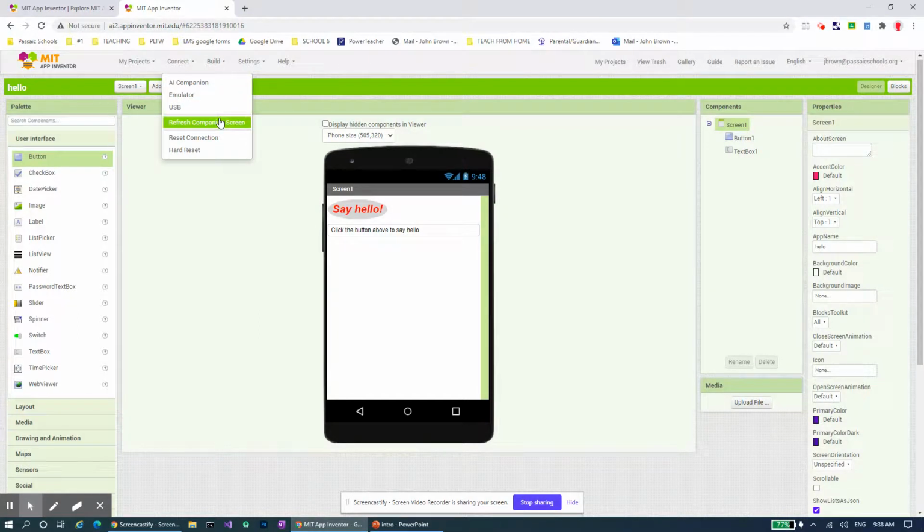You're going to click on that. On your screen, it might ask you to install a browser extension. It might say something like MIT AI2 Companion or Connector, something like that. Just click yes to it. And then hopefully your app will run on the screen. A separate screen will pop up and you'll be able to click on the say hello button and then you'll see hello, whatever you wrote. Okay. So you're going to try that out. It might not work yet. Let me know if it doesn't work for you, and then I'll work with the tech team at school to get that running for you.